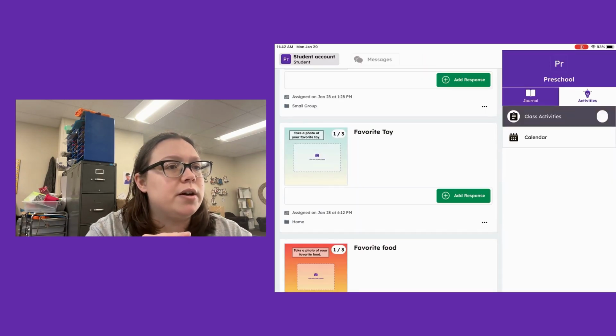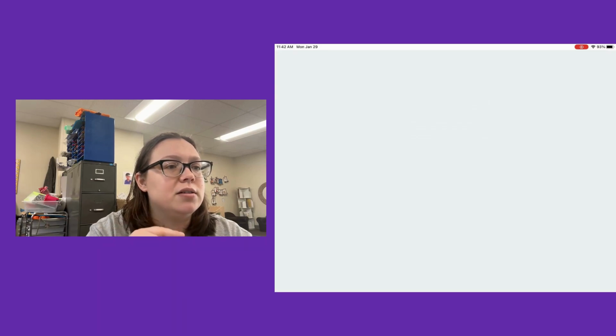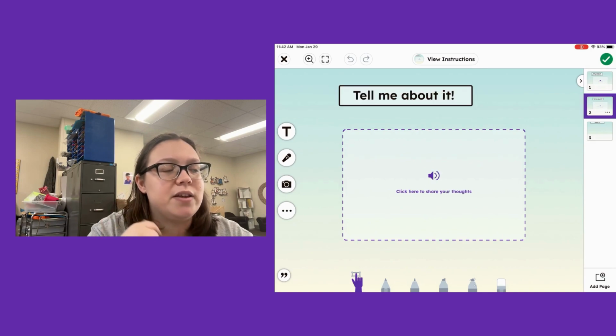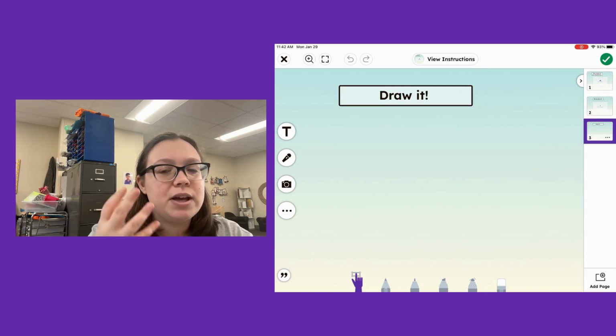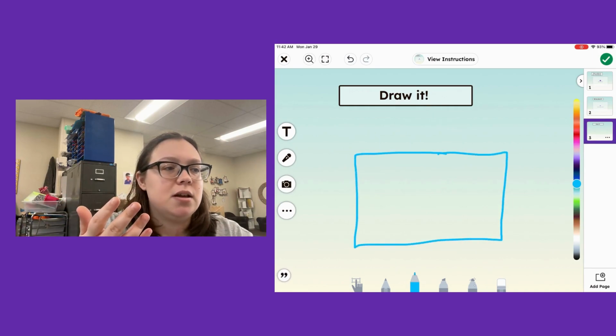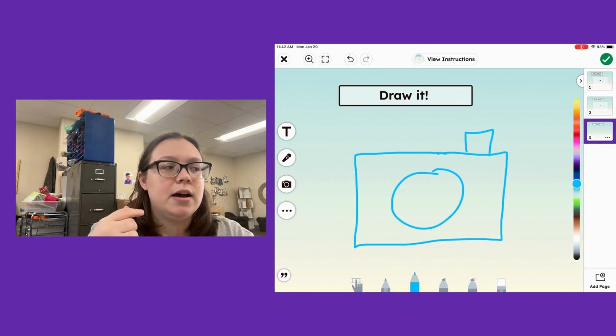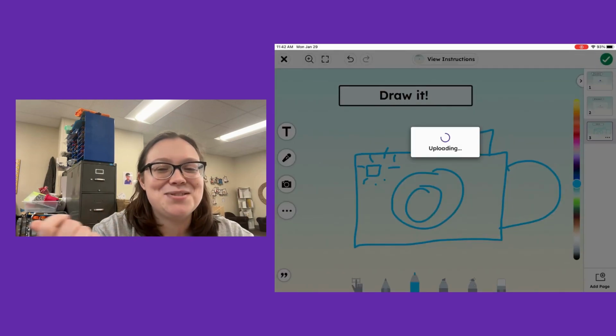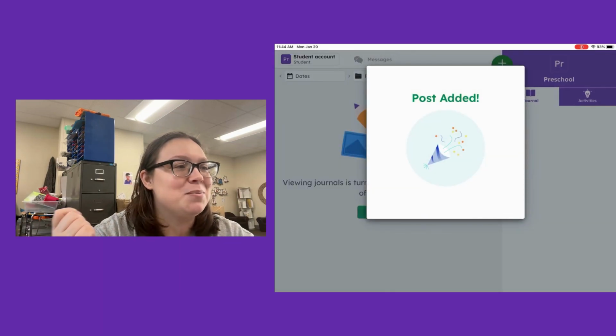This is an example of one that can help you learn how to use some of the features, different ways to respond. They can draw something, they can take a picture of it, they can record their voice talking about it. And of course, this is just going to be shared to me and my staff if it's relevant. And then I uploaded that. Yeah, and then I'll be able to see.